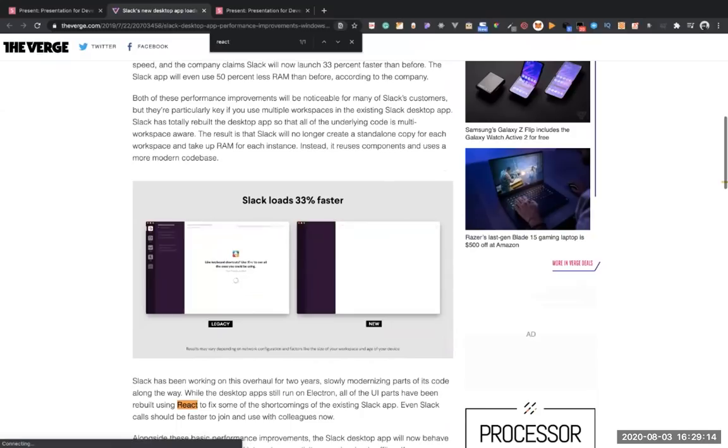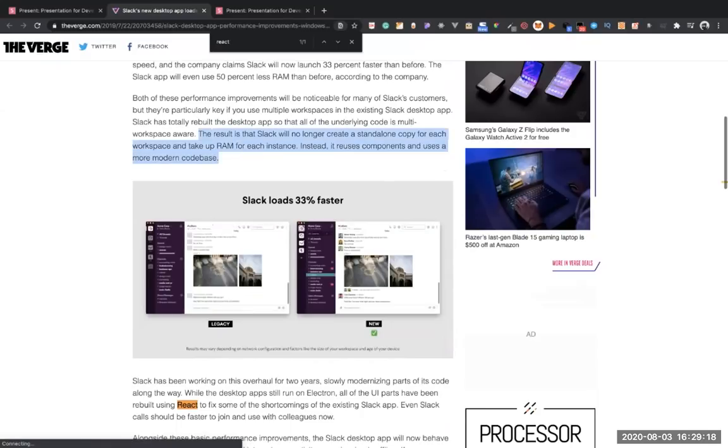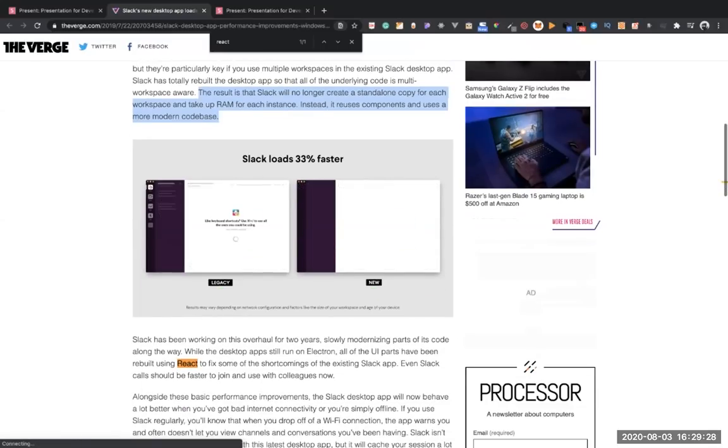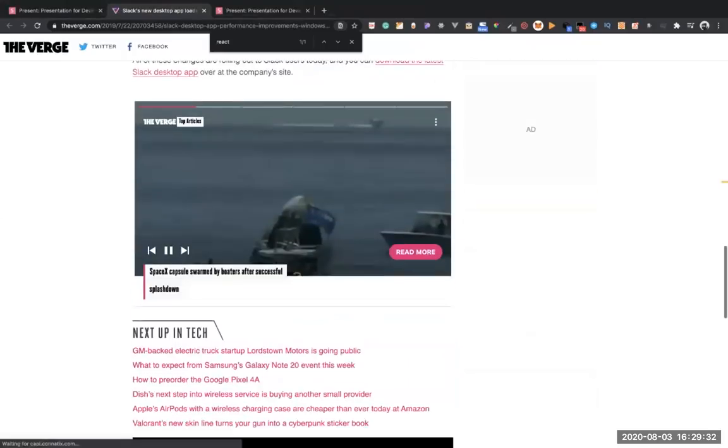Yeah. So this part. They said that Slack will no longer create a standalone copy for each workspace and take up RAM for each instance. Instead, they reuse components and also use a modern code base. So they were reusing most of the components that initially they were creating copies of.